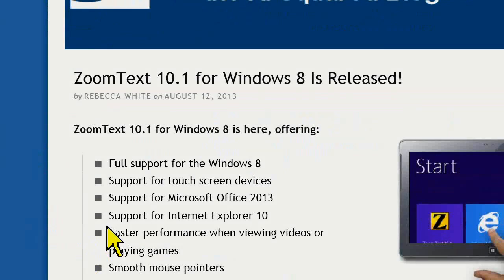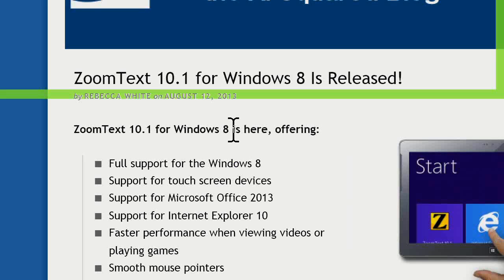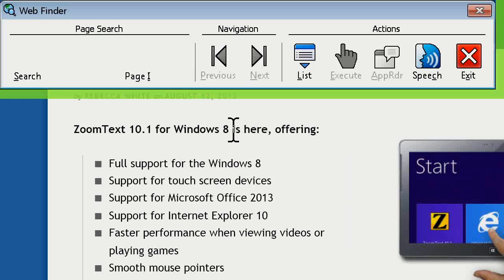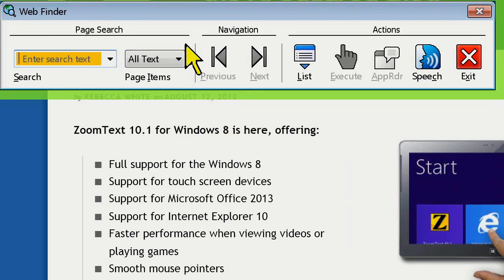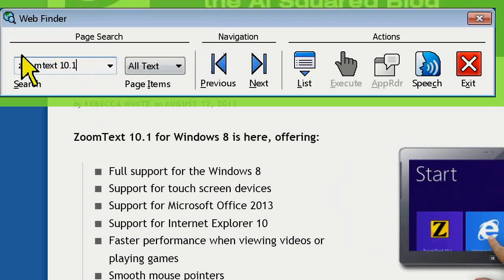Now, if I wanted to refine my search, I can do that, and I'll go ahead and open up Web Finder by pressing its hotkey, which is Control-Shift-W. Okay, I'll go ahead and type in ZoomText 10.1 again. Now remember, to the right of the search term, I had this page items, and it was set to all text. This means that any text result of the word ZoomText 10.1 is going to show up in the results as I'm going through the page.